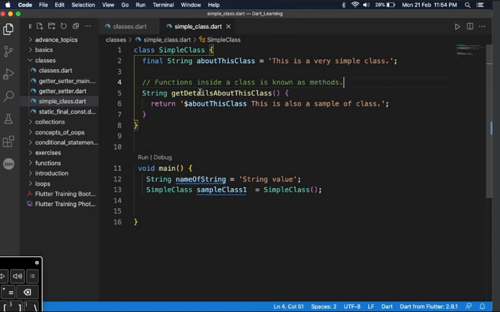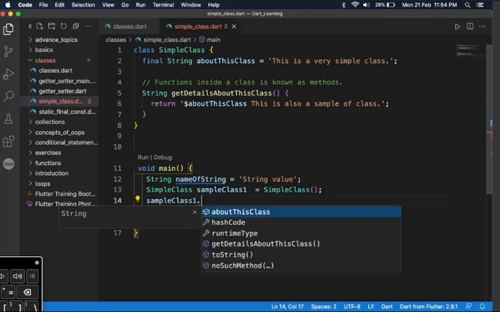So what is the difference? First of all, it is inside a class. Then this is known as a method, and this method can only be used upon any variable of this class. So if I want to use this method, getDetail about this class, I can use sampleClass1 dot, and you can see here, putting the dot, I can also access this variable about this class, and here you can also see getDetails about this class. I can access both of the things using dot. So this is how we access the variables and methods of a class.